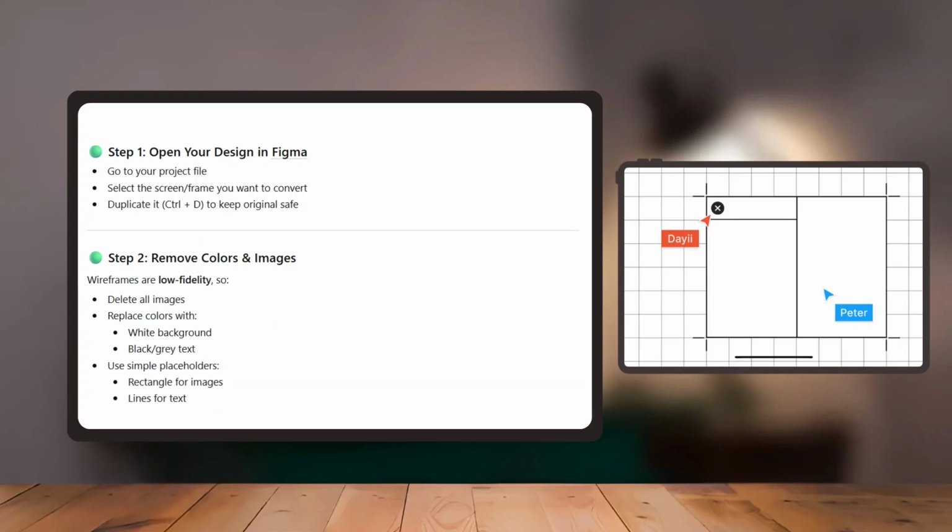Hello everyone, in today's video, I'm going to show you how to convert a Figma design to wireframe.